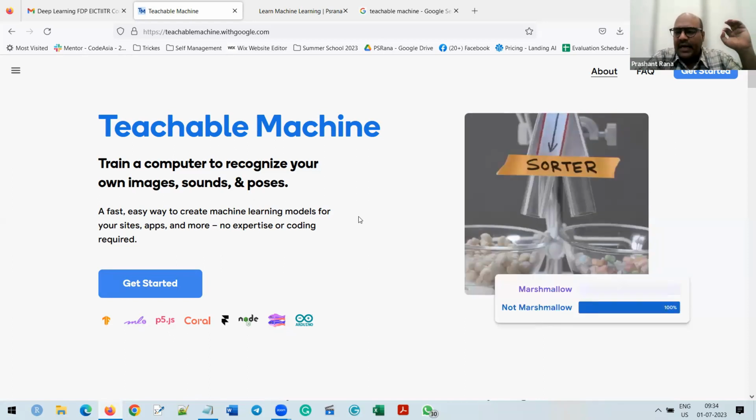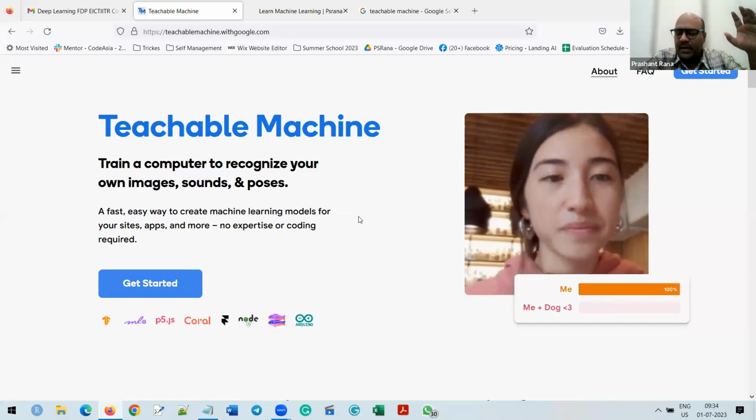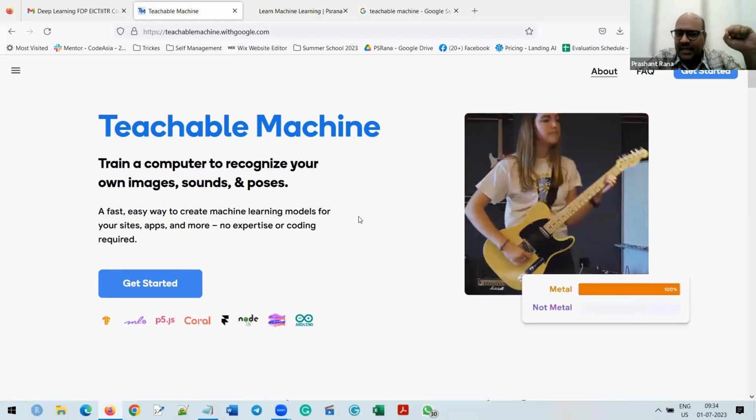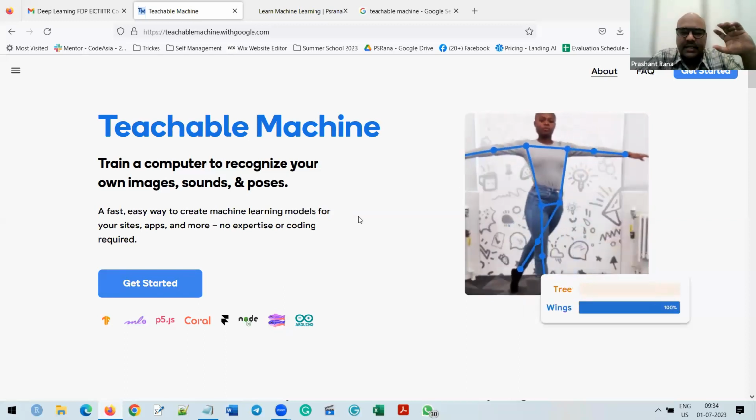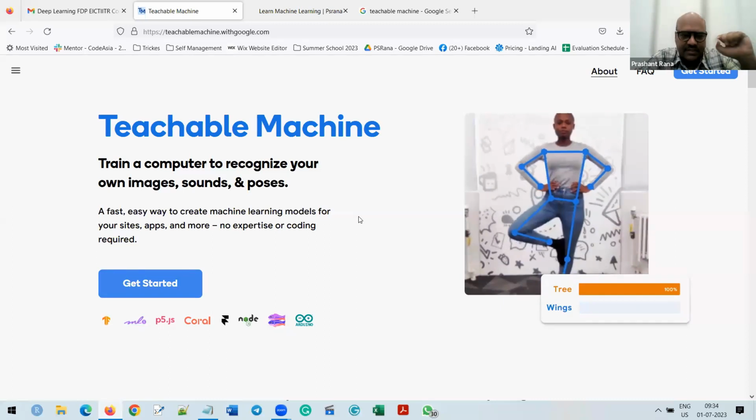model without writing a single line of code. That is a wonderful resource to explain machine learning, deep learning, and any decision-making AI-based system to any student. Even a kid can understand what exactly machine learning is now.